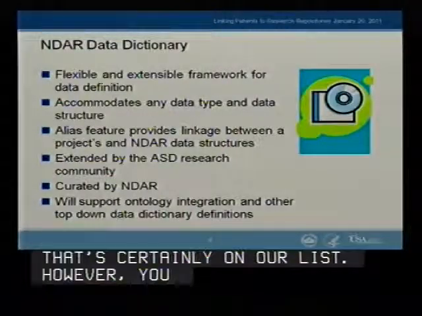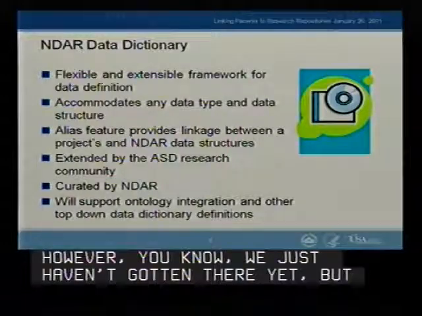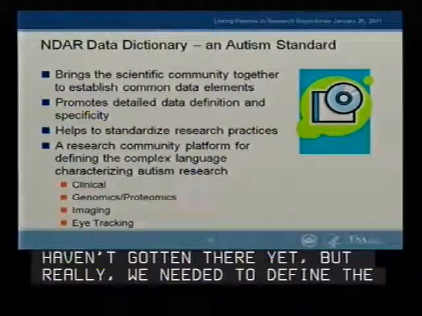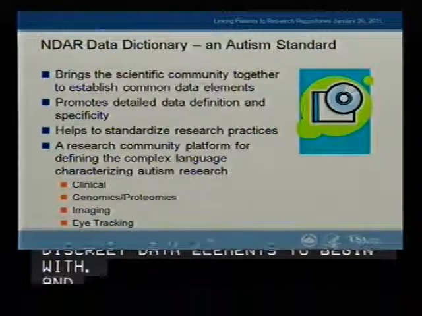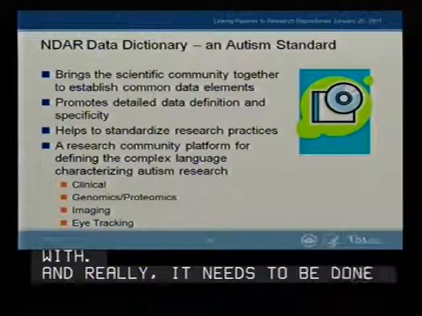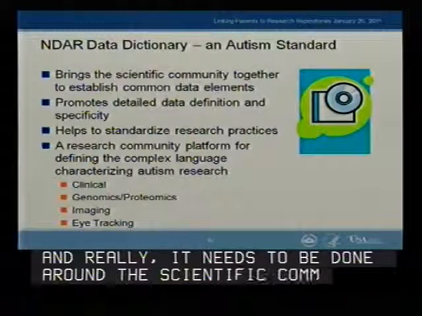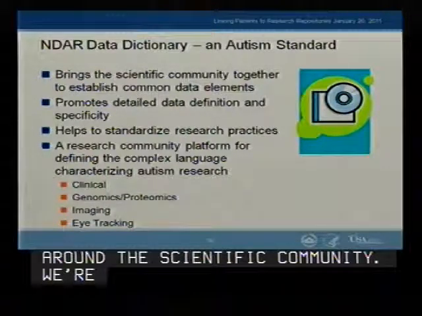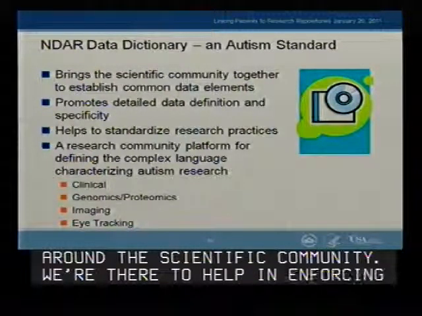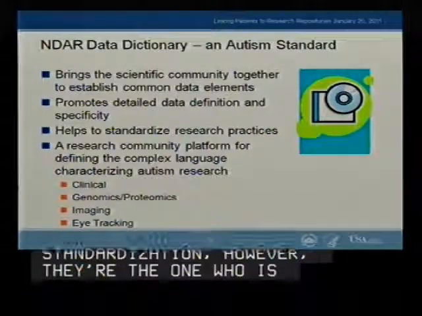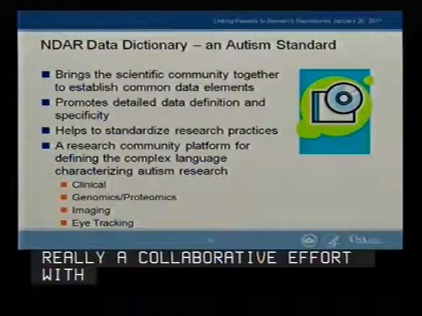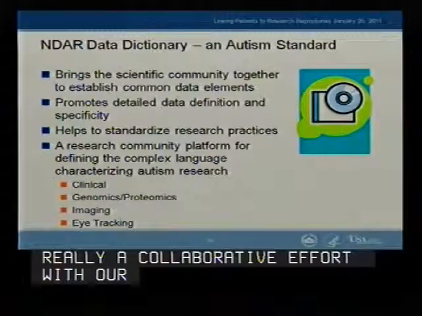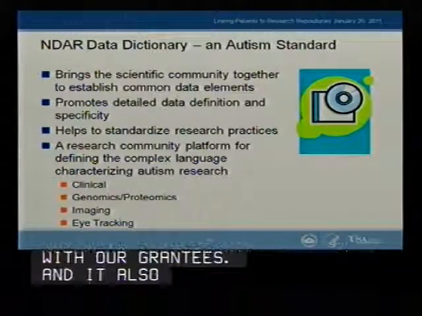However, we just haven't gotten there yet, but really we needed to define the discrete data elements to begin with. And really it needs to be done around the scientific community. We're there to help in enforcing standardization. However, they're the ones who understand their data. So it's really a collaborative effort with our grantees. And it also helps to standardize research practices, which is important.